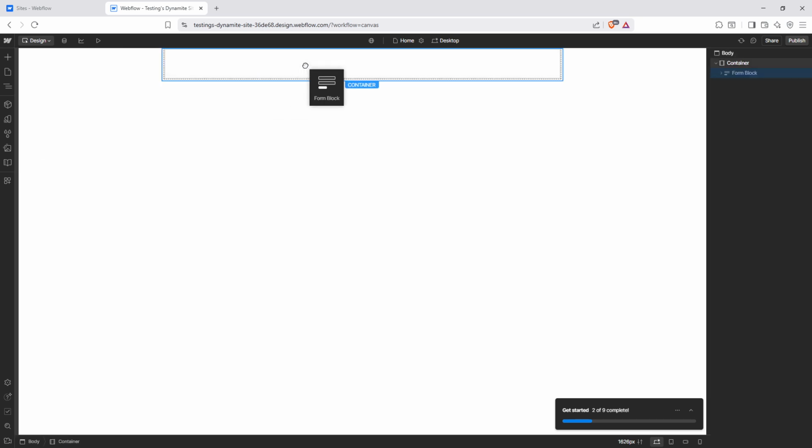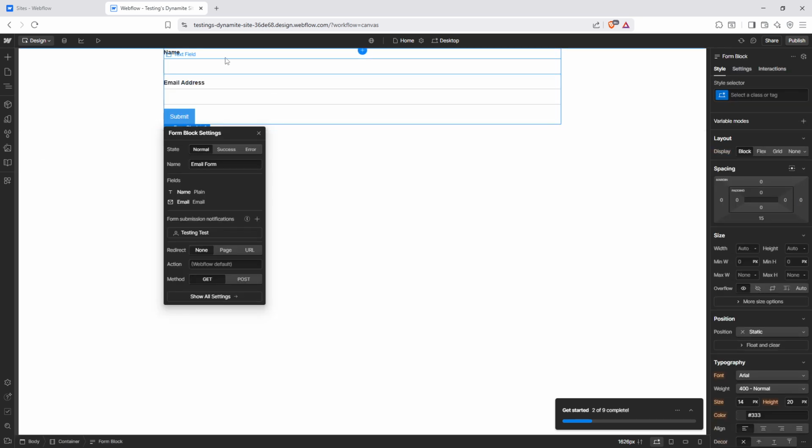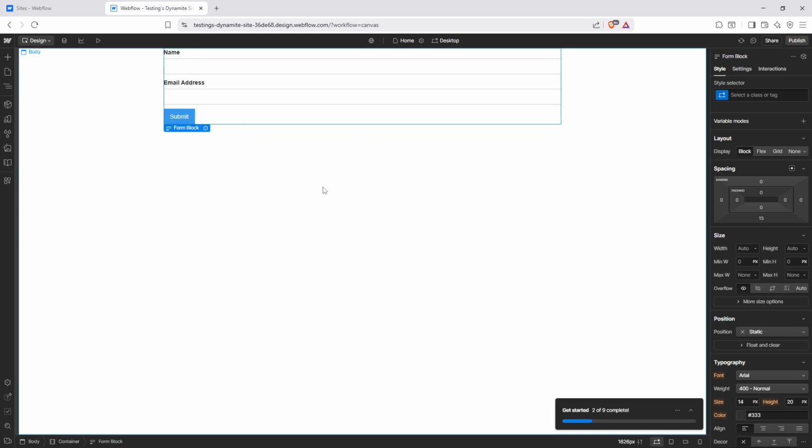Initially, the form block will display default fields such as name, email, and a submit button. However, since we're building a login form, we need to make a few adjustments. Begin by renaming the name field to email or username. This allows for flexibility, giving users the choice to log in using either their email address or a username.